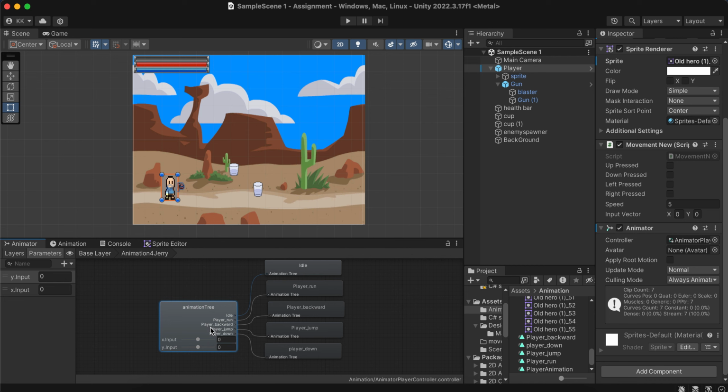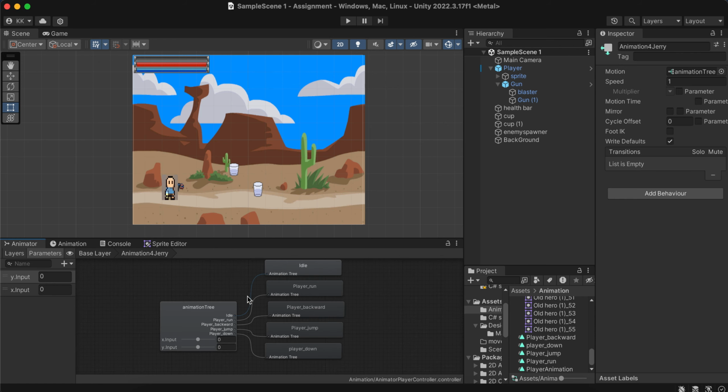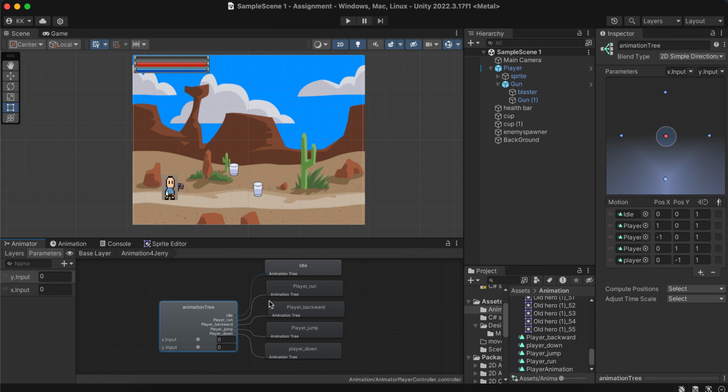Alright, so inside the animator, as you can see, let me just go one step back. When you click something, it goes to the animation for Jerry. This is actually a blend tree, and inside this blend tree, we have another tree which connects to idle and to all the animations. And when you click here, as you can see, it has two parameters, x.input and y.input, because of my game.